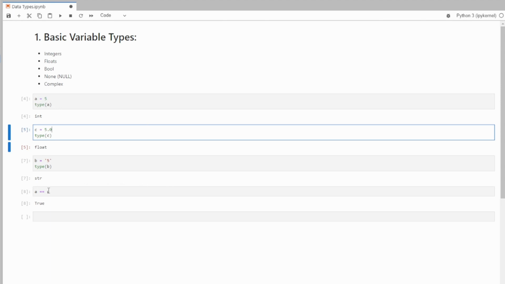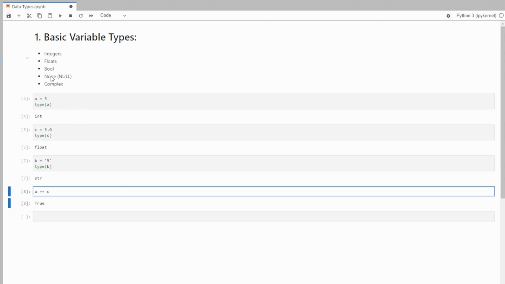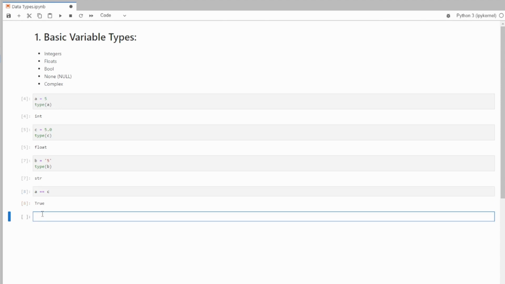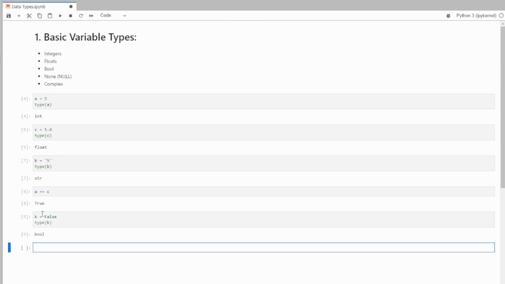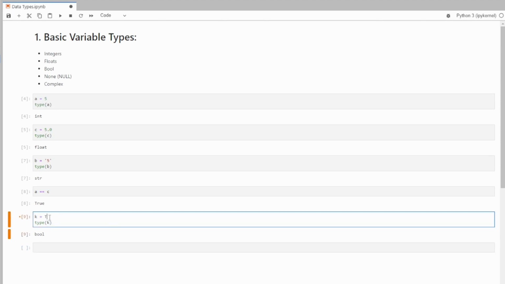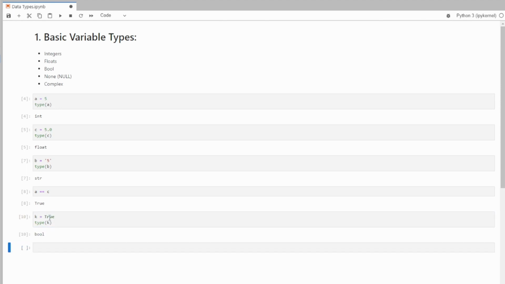Now, with this operation, I already introduced the next data type. This is the Boolean data type, which is basically the way to define a true or a false value in Python. There is nothing too special about it. You can just type something like k equal to False and check the type of k, and it's a Boolean. Okay, so that's pretty nice. You can also do the same for the True value, and the output is exactly the same.